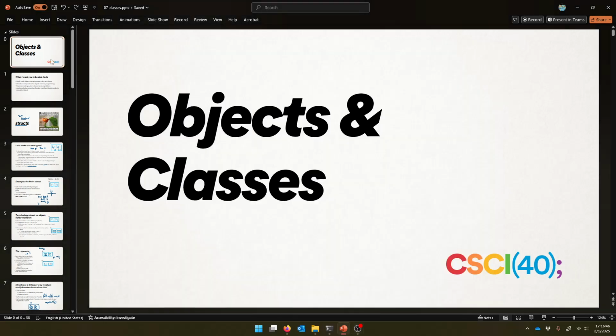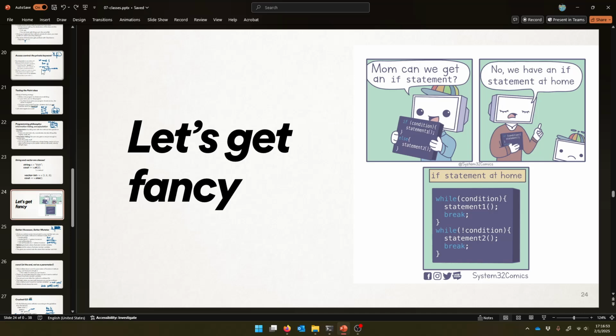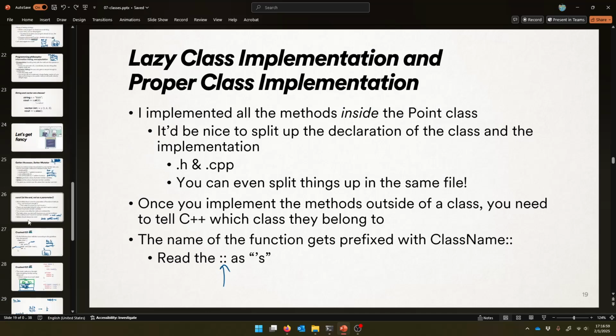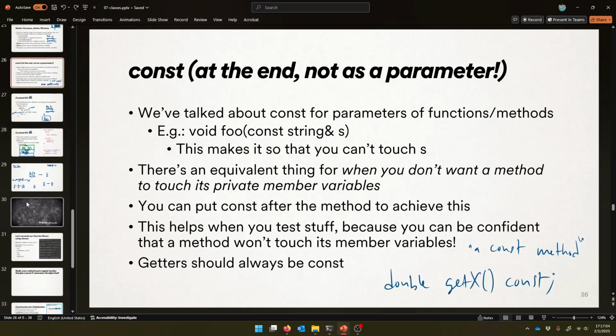All right, welcome back. Let us finish up, finally, these slides on classes. The last stuff we learned was how to make really fancy programs where we split up all of our implementations across separate files. We made libraries. It was very nice. And then we learned about const and getters and setters, public and private, all that fun stuff.